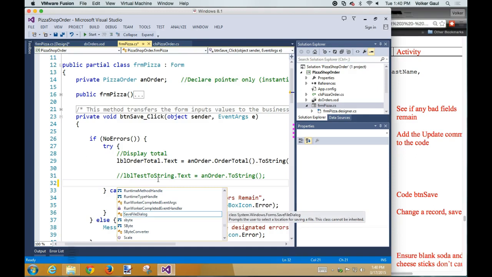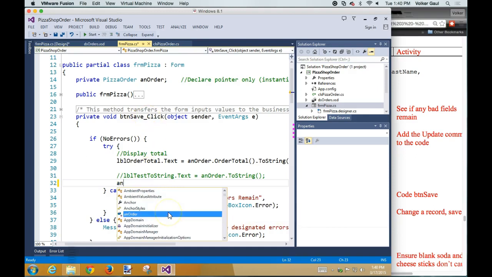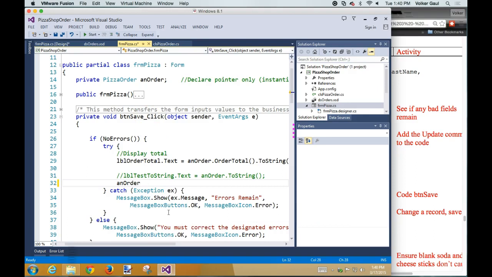Where's the method? I can't find it. It's in the pizza order. Each order saves itself. Imagine if for some reason I had 20 orders in my program's memory at any given time. When I hit save, it's one of them that I'm saving, not all of them. I'm not saving all, I'm saving one. So I have to say, hey, you, Mr. An order, save. There we go. That saves it.